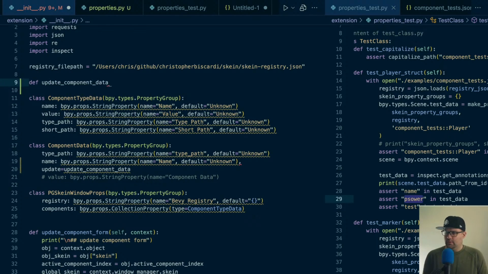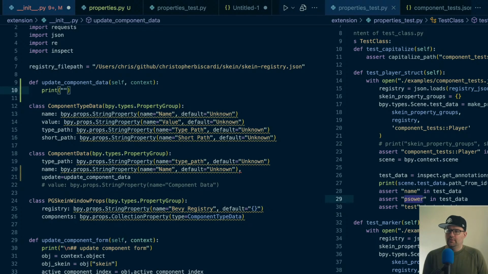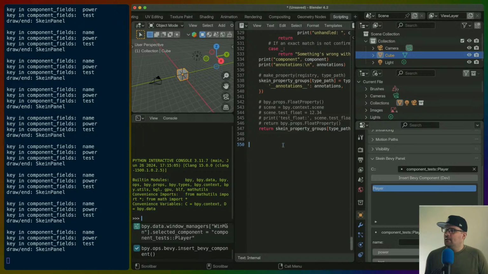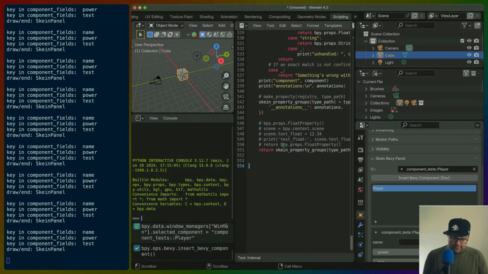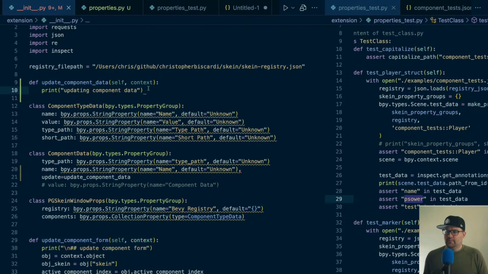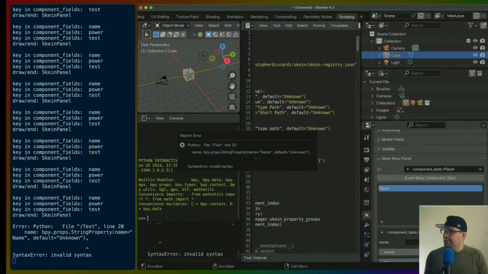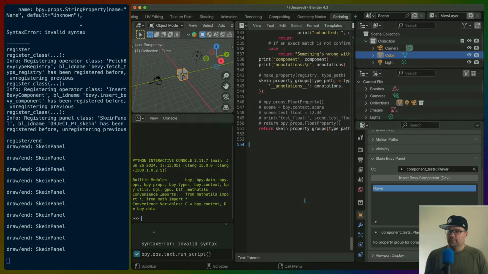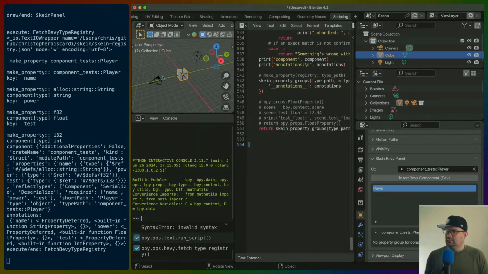So we'll do self context print updating component data. And my concern here is that it runs in that list, but we'll see. String property name unknown, default unknown. Line 20. Oh, comma is invalid syntax. Cool.